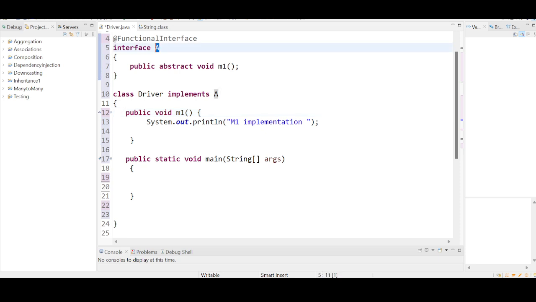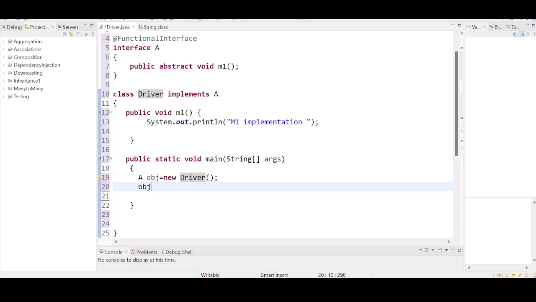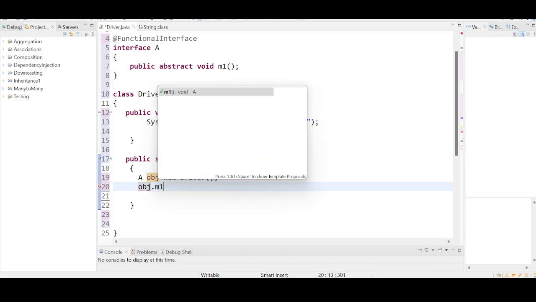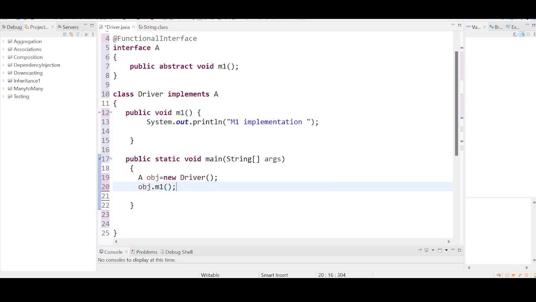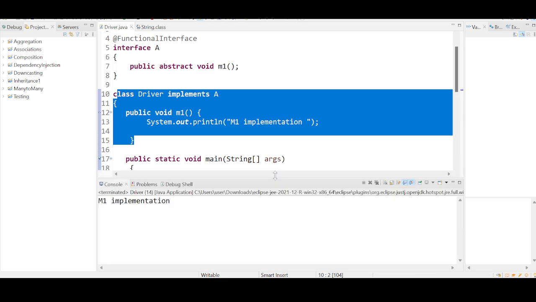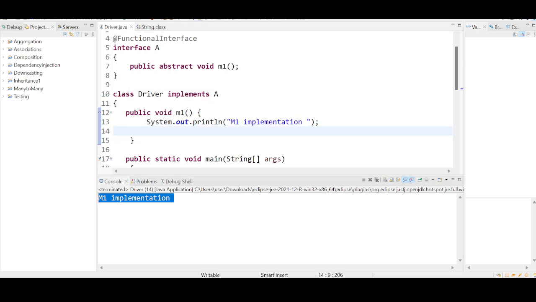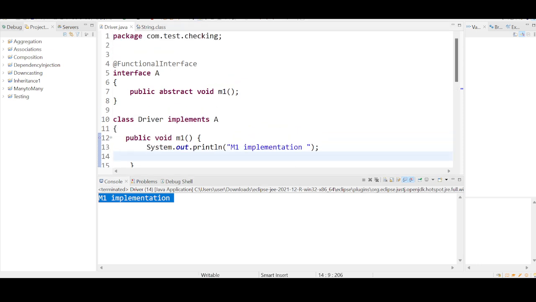To call the m1 method, I am using the interface A reference, obj equal to new driver, because I cannot create an object for the interface. I can create an object for its implementation class, which is driver. By using this reference variable, obj.m1, I can call the m1 method. I get the m1 implementation. So this is how you call the abstract method, or establish the connection between the class and the interface. This is the core Java concept.